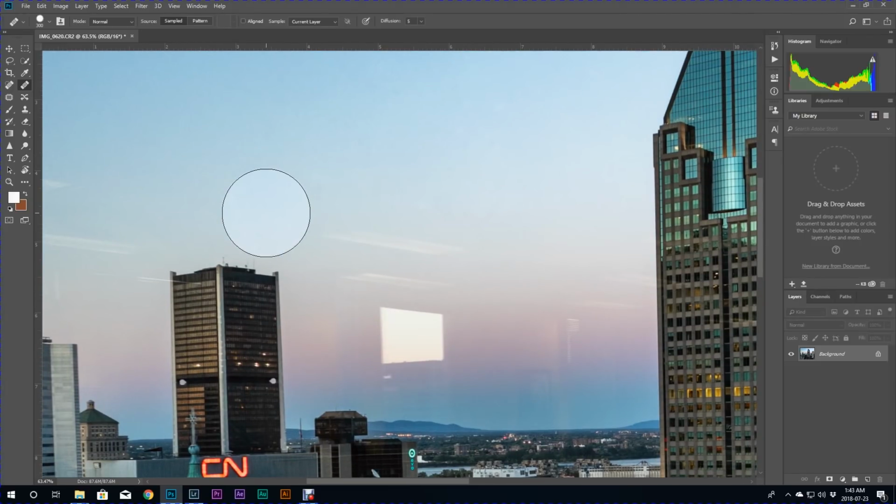Now, if you need to shrink your brush a bit, if you're getting in close to these buildings, no worries. It might take a little longer, but you'll get it done just the same, okay? Okay, done. Same thing over here.